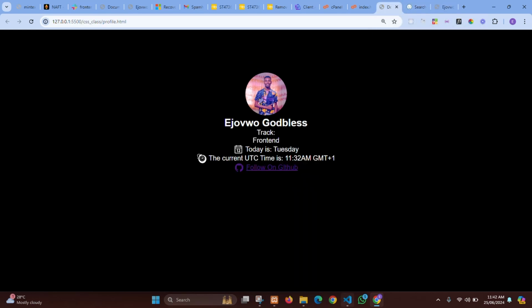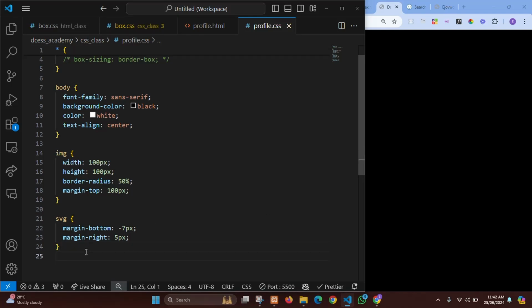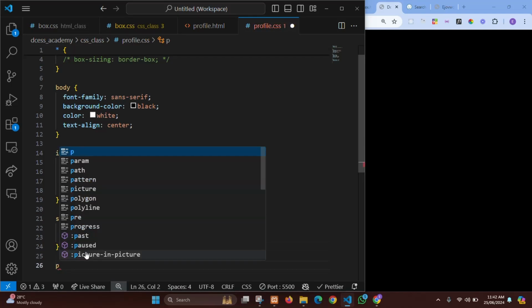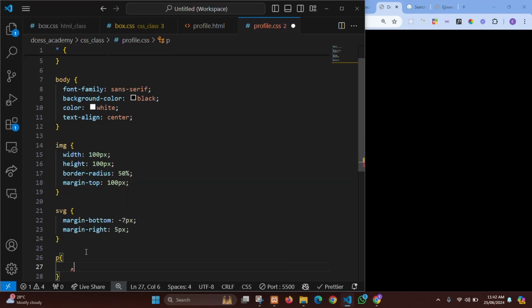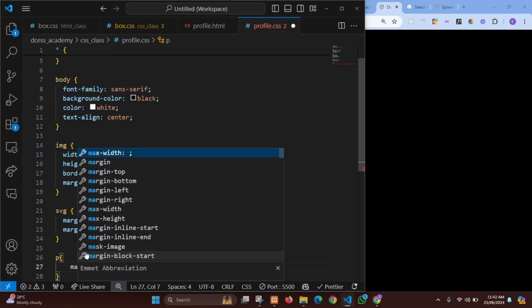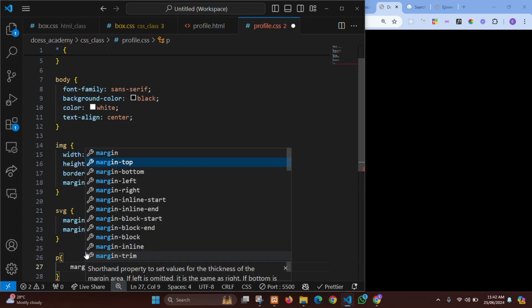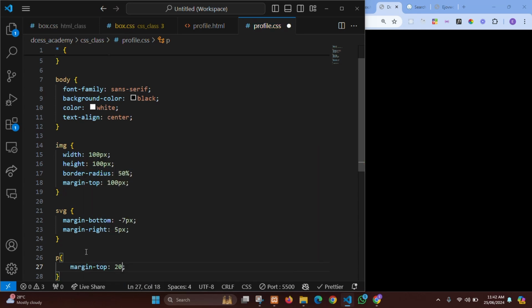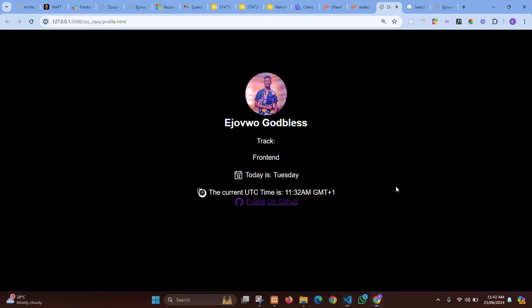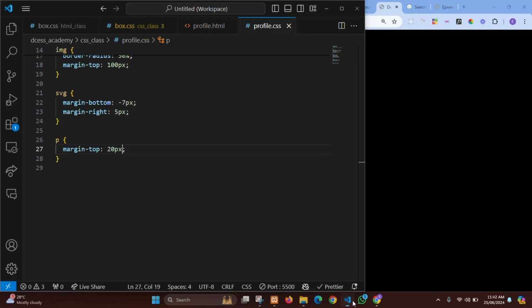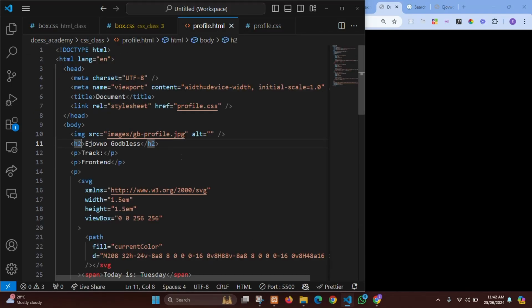Okay, I can come back here and do something like, let me just give that same P margin top of 20 pixel. Let me leave that. I think I need that, right? But now I'm going to go back to the HTML, right?